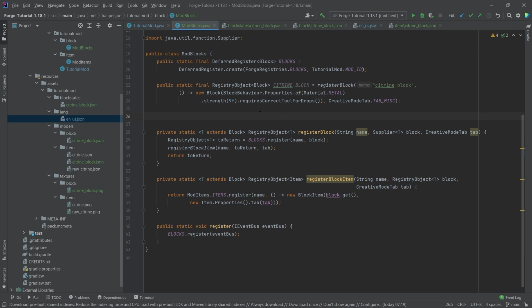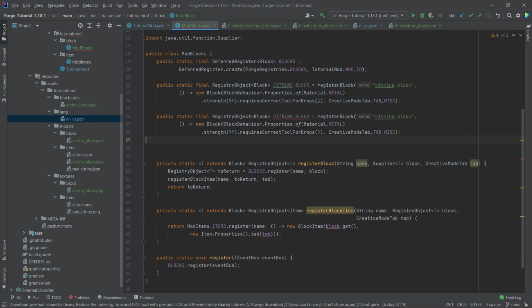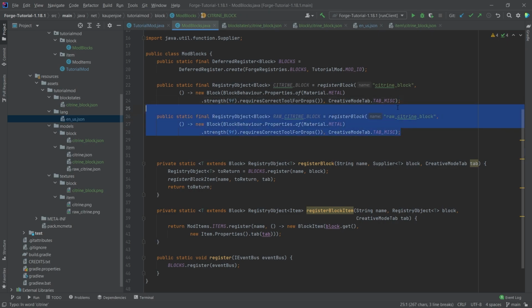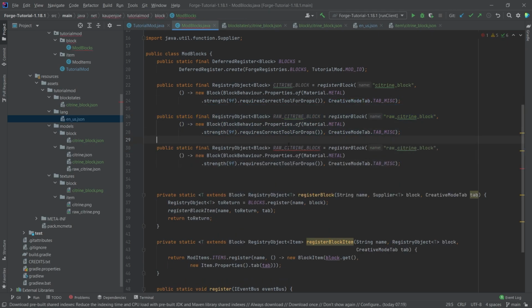Whatever the case may be though, now let's copy over the registry object one more time, and this is going to be the raw citrine block. And same here, raw_citrine_block. And you know what? We're just going to go all out. We're going to make a third one as well. So I'm going to copy this one as well, and we're going to make a citrine_ore as well, just so that we have this.